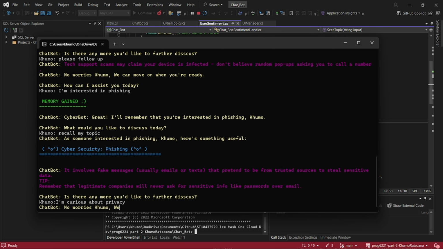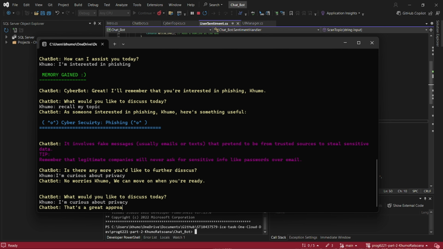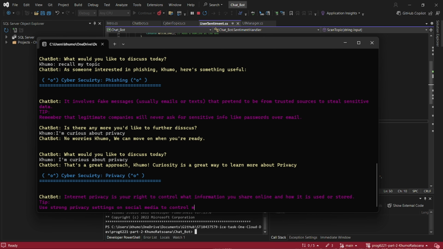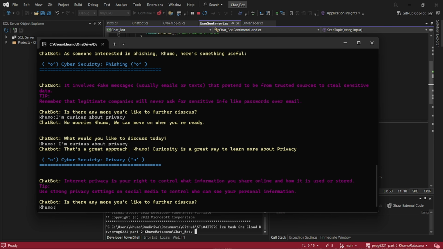I'm curious about privacy. No worries, we can. That's a great approach. Curiosity is a great way to learn more about privacy, and then it displays the privacy prompt and so on, showing me what I can do. There are various other responses as well, and random responses to that.